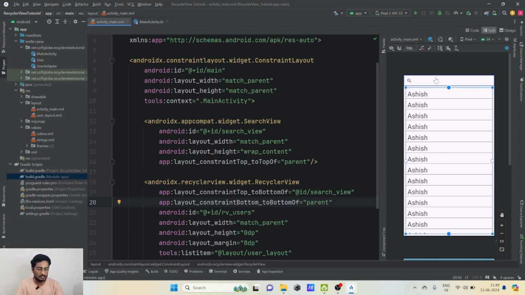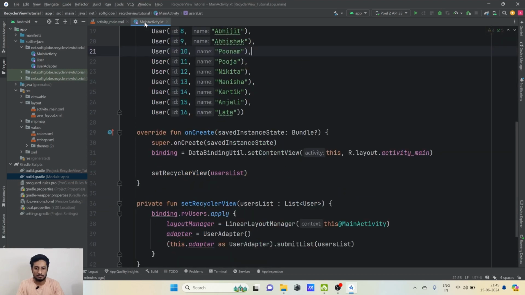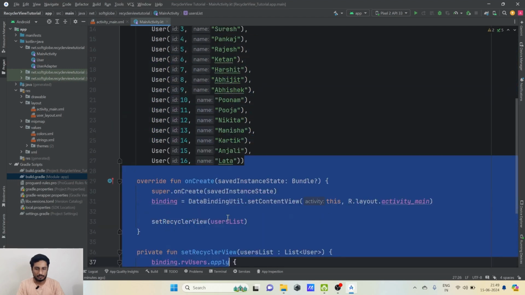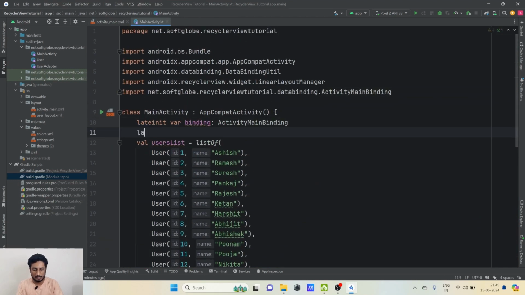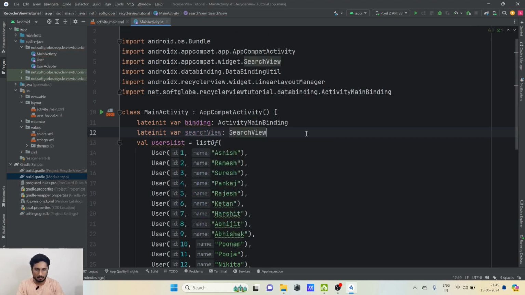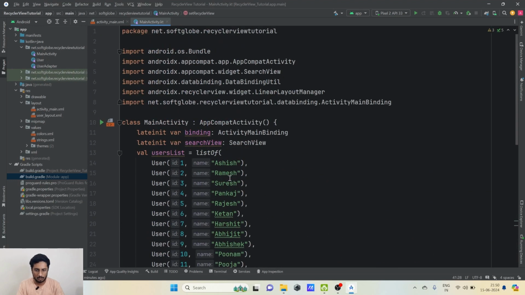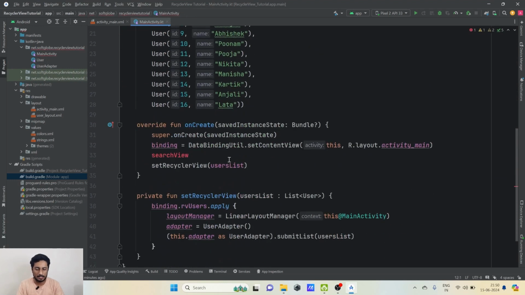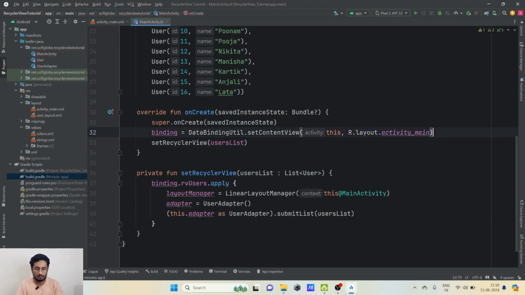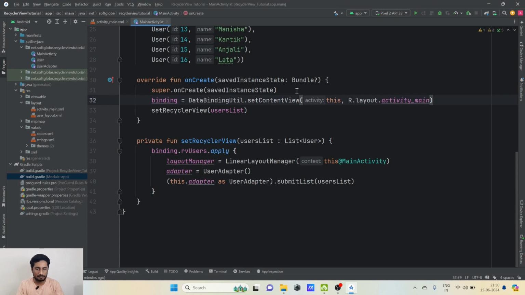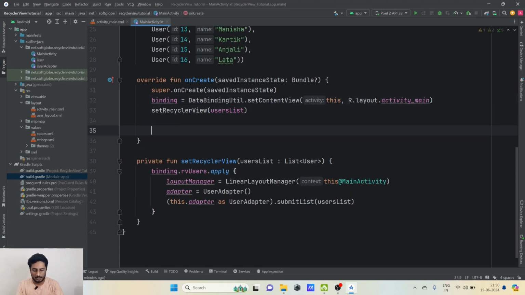There will be a search bar here where we'll be able to search. Now going to the main activity, we'll first declare the variable, lateinit var searchView. It will be SearchView, and I'll initialize it here. No need for initialization actually, as we are using data binding. So here I will use binding.searchView.